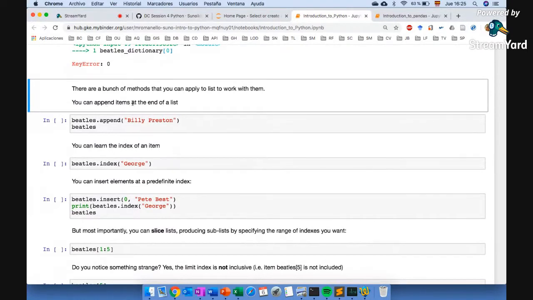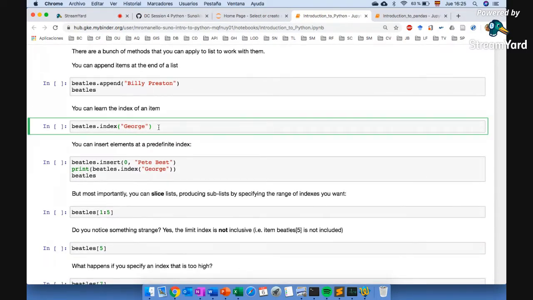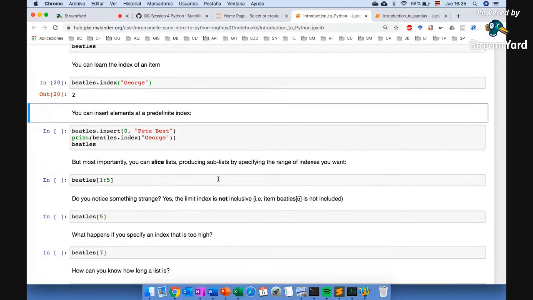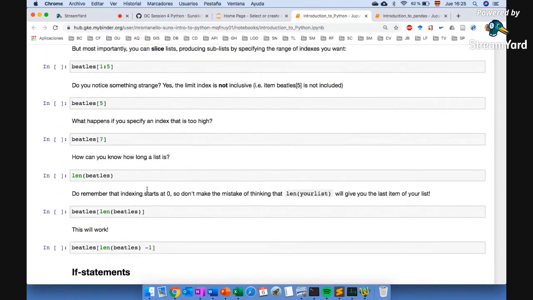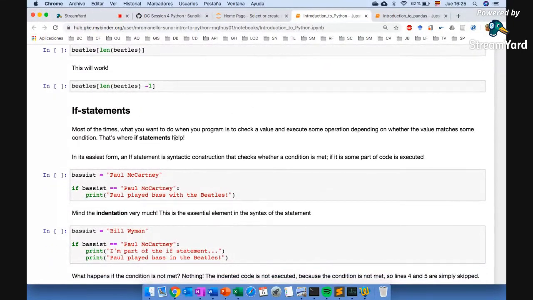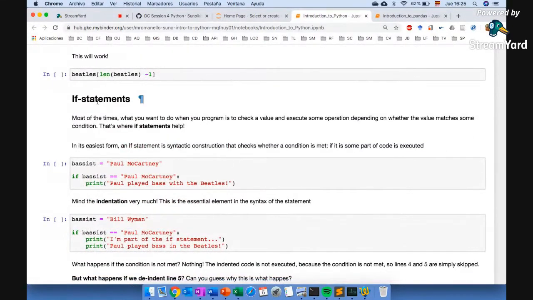You can add items to the end of the list using the function append, and you can ask for the index of any of the items in the list by using index. You can go through all these different functions here and try to understand them. But we will better go into more interesting operators, like, for example, the if statements.